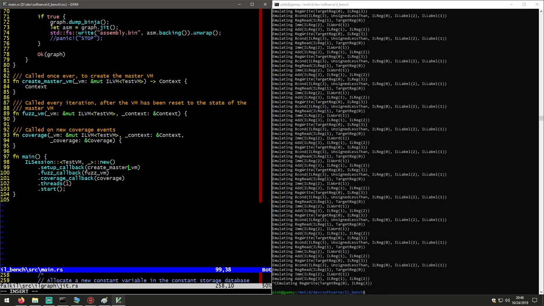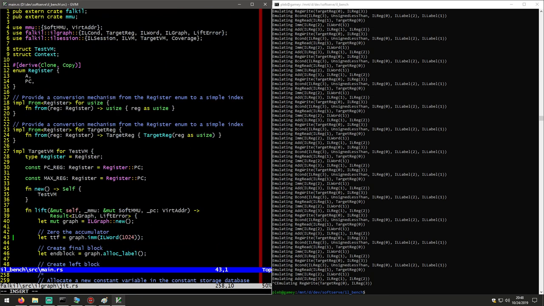That's responsible for creating the initial state of the VM, the fuzz callback, which gets called every fuzz case, the coverage callback, which gets called on coverage events, the number of threads that I want to use when fuzzing, and then finally, start, when I want to say, let's get going.